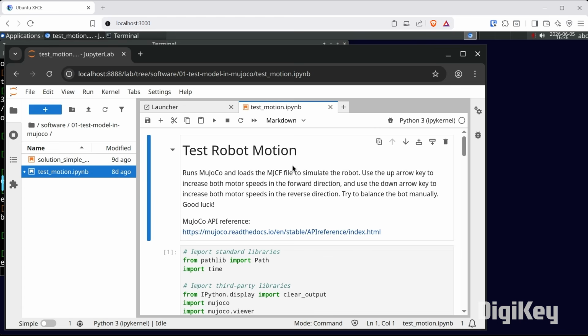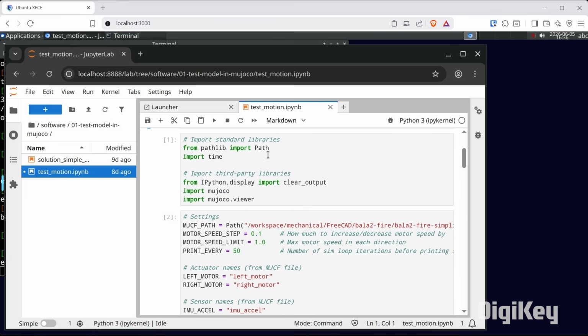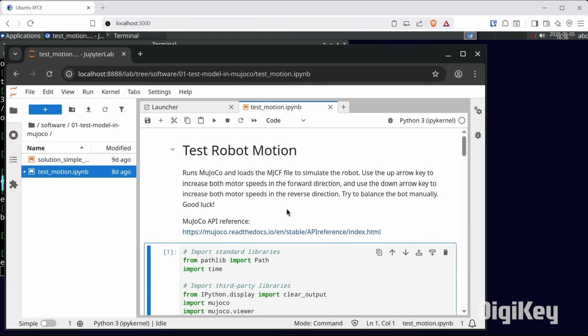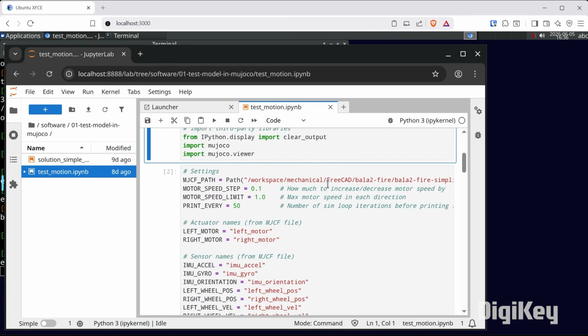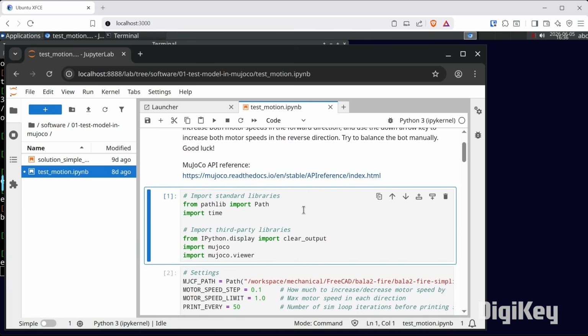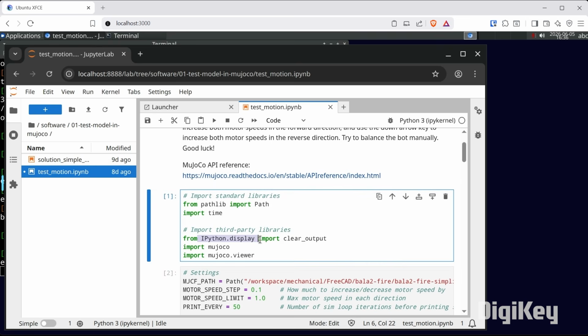And this is the notebook we're going to be looking at and using. If you have not used Jupyter Notebook or Jupyter Labs before, it's just a collection of cells that run Python in chunks. So press Shift-Enter to run a cell. This is just a documentation cell, so nothing runs here. We are going to import some standard libraries along with some third-party stuff, including the ability to display things from Jupyter. And we're going to import MuJoCo.